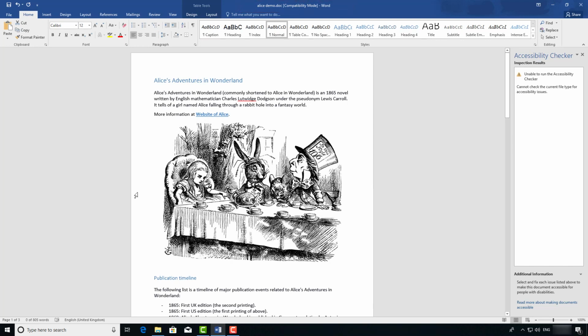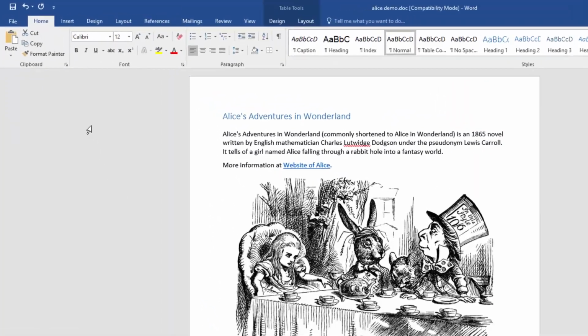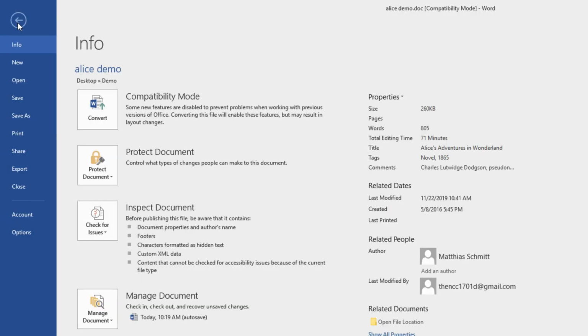Please remember that the .doc file suffix was used for the legacy Word file format, and it cannot store any accessibility information. Therefore, you should never store your documents using the legacy .doc file format. To fix this, we save our document using the newer .docx file format. We select File, Save As.